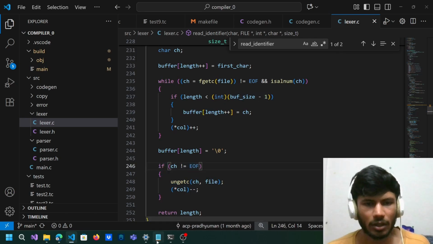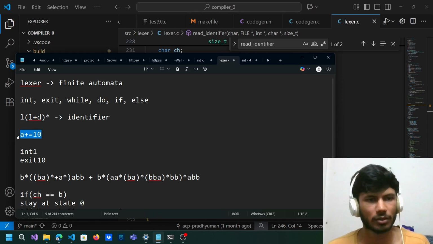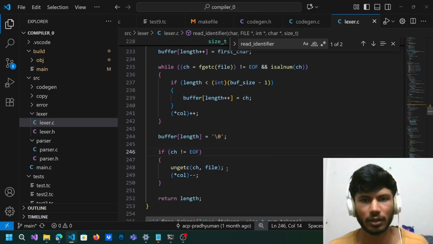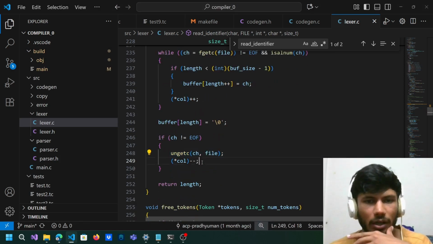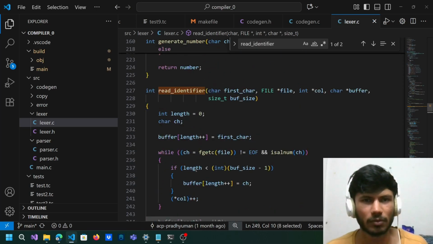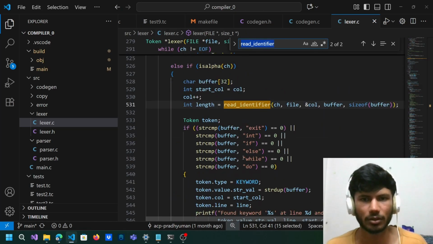So here it's not the end of the file, right? With this plus we haven't reached the end of the file yet. So we have to unget it so that we reparse plus. For that reason, we'll do unget c and decrement the column as well. And we return the length as well, because I mentioned it as an integer. Okay. So read identifier gives me the length.